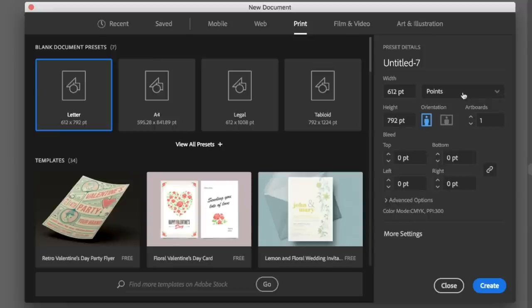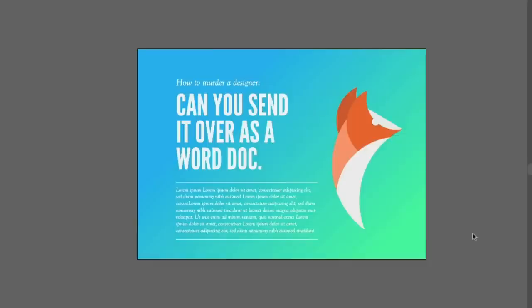Okay, there is a bit of a hack to go through and change it, but we just live with points because that's what Adobe said. Even with A4, so metric sizings, it still defaults to points. So what you need to do is pick letter and then go in here and say, I want it to be inches. That will make sure the default sizing for that document is in inches. I'm going to click on create.